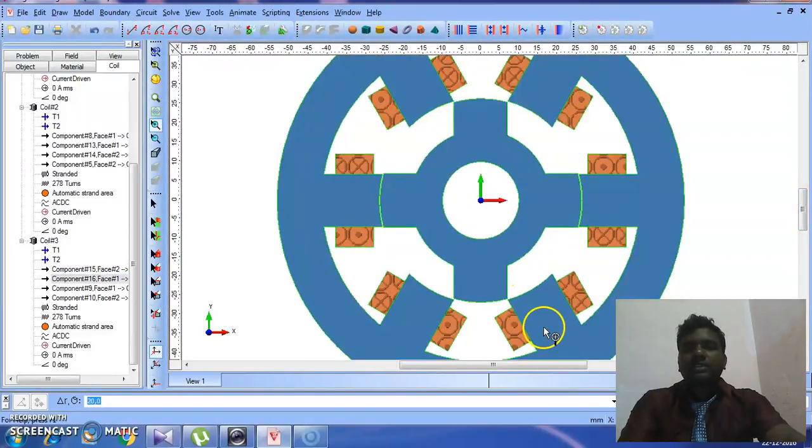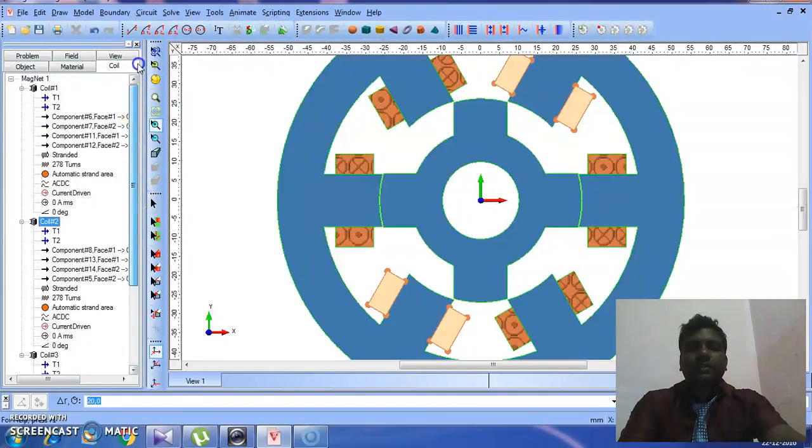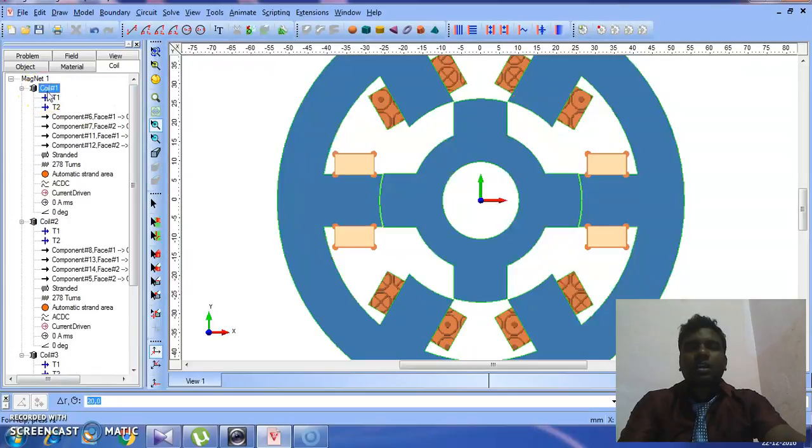So phase A gets over. So now we are concentrating on phase B. It is dot, cross, and then here it is cross, and then dot. So this one also should be changed. So this one comes under coil 1. So here I just double click it so that the coil direction can be reversed.